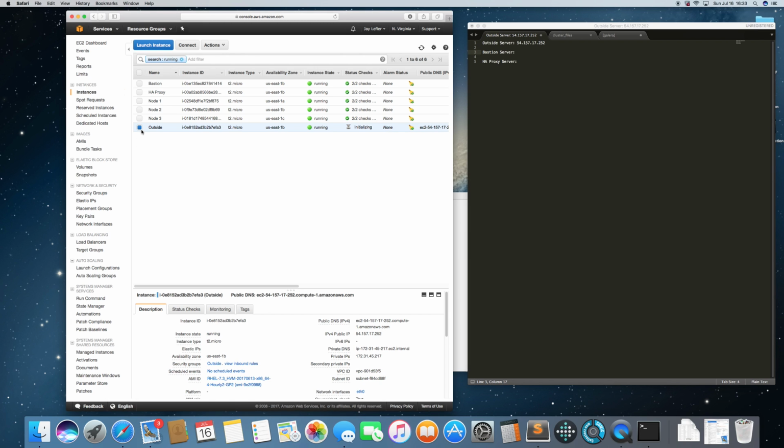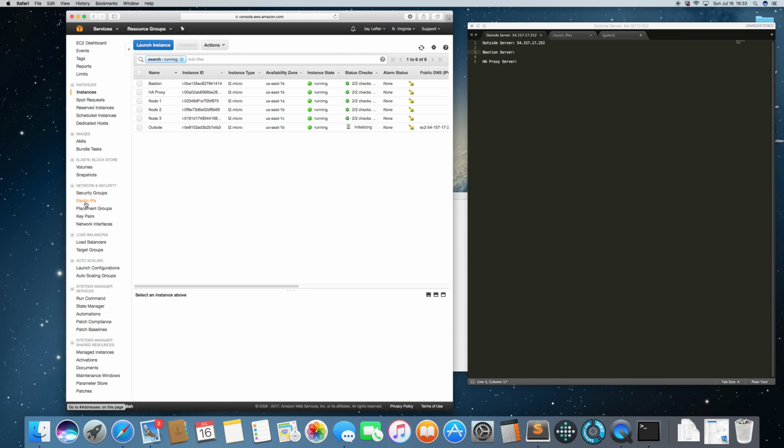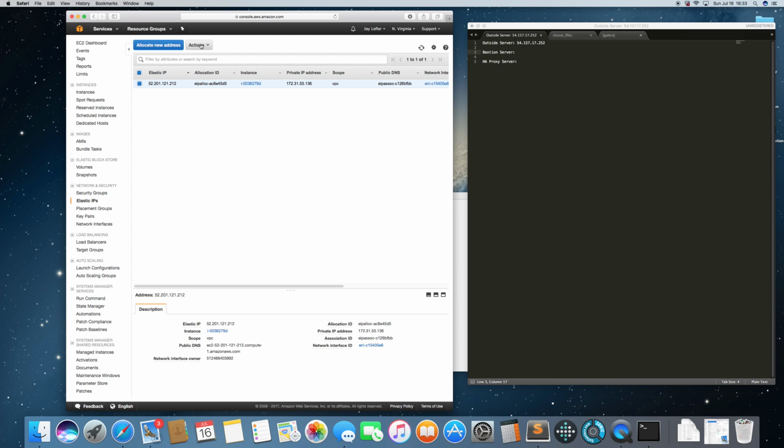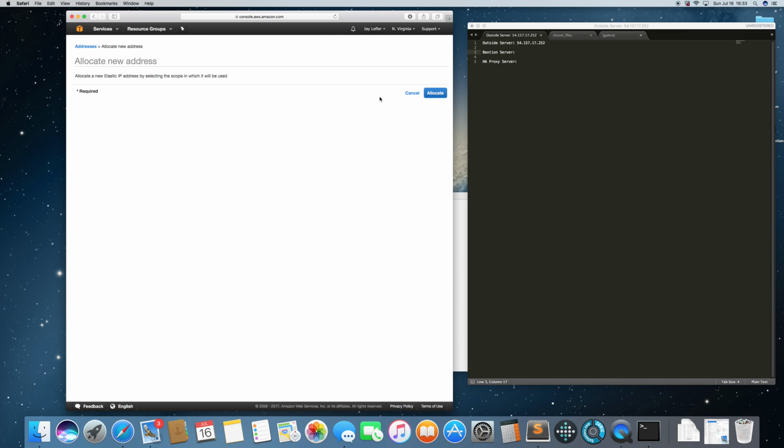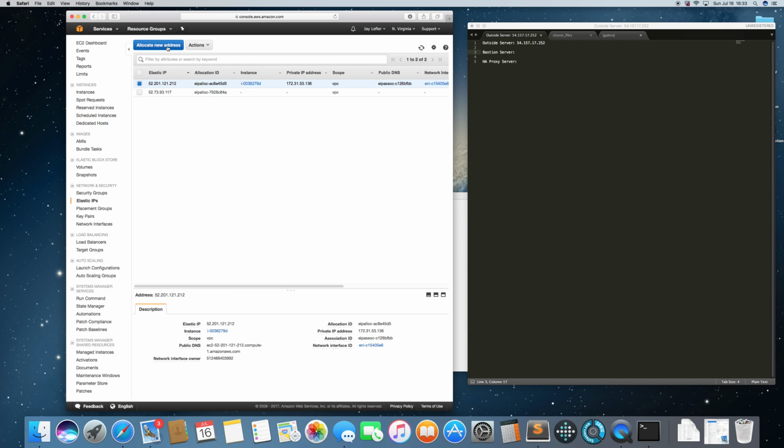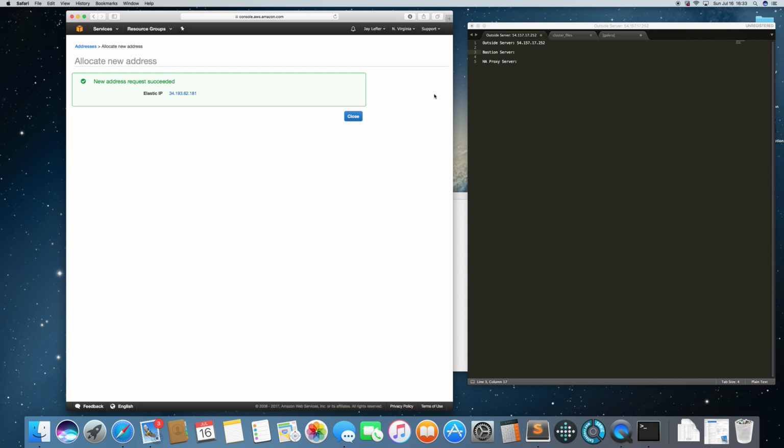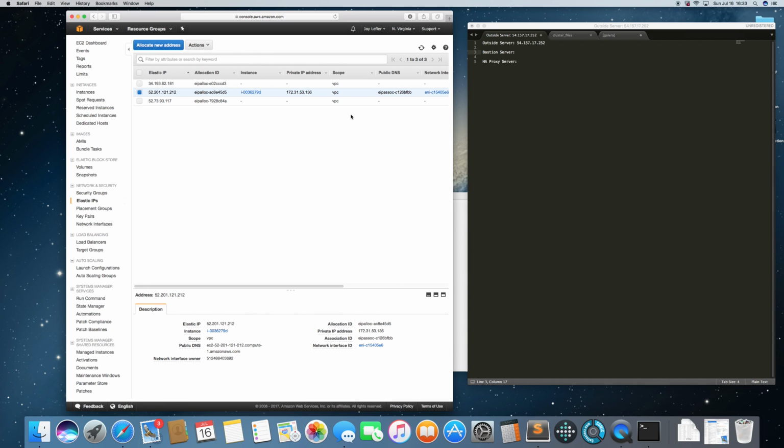So for now, let's go to the elastic IP section. What we want to do is allocate 2 addresses. So we'll get our first one and then our second one. Alright. So this one that's existing is for my current web server, we can just disregard that. So for the Bastion server, we'll associate this guy.